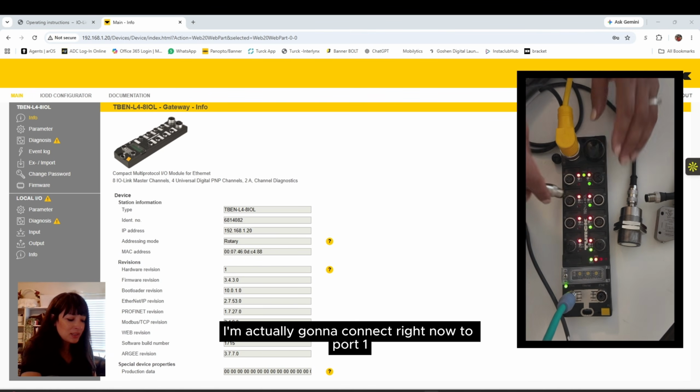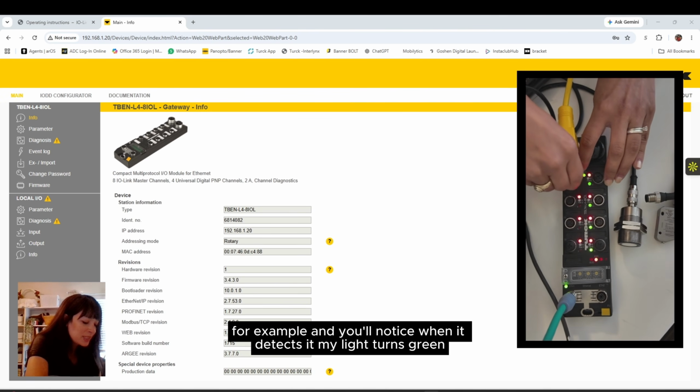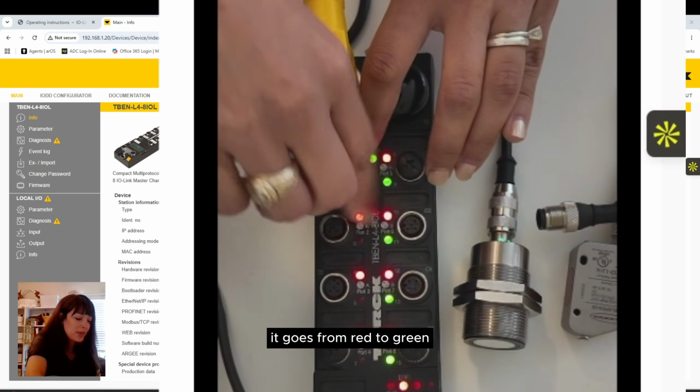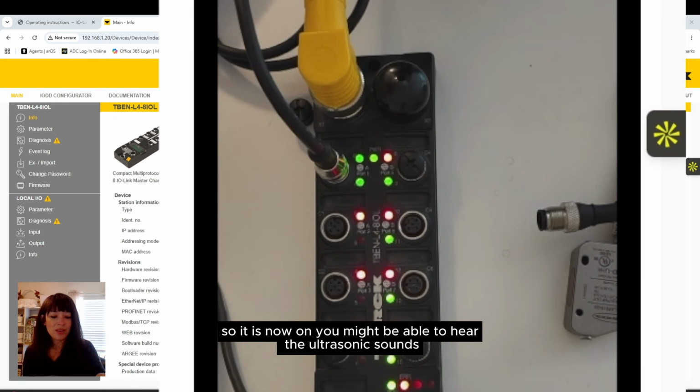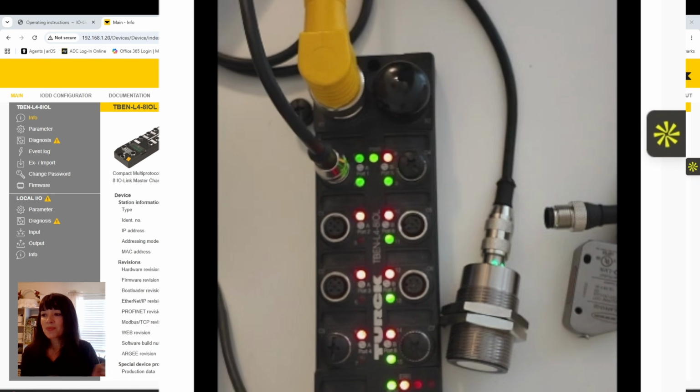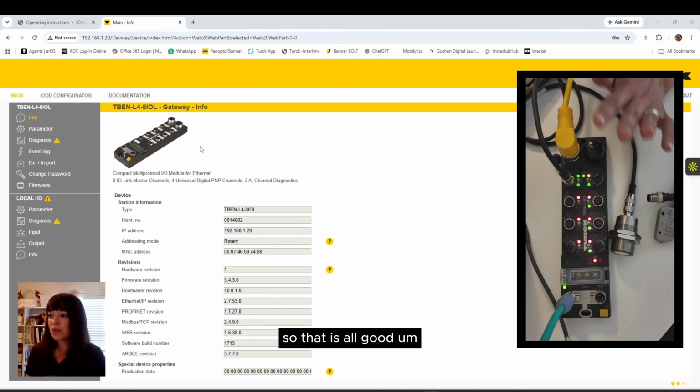I'm actually going to connect right now to port 1, for example. And you'll notice when it detects it, my light turns green. It goes from red to green. So it is now on. You might be able to hear the ultrasonic sounds. Notice I am connected over Ethernet to my computer, so that is all good.